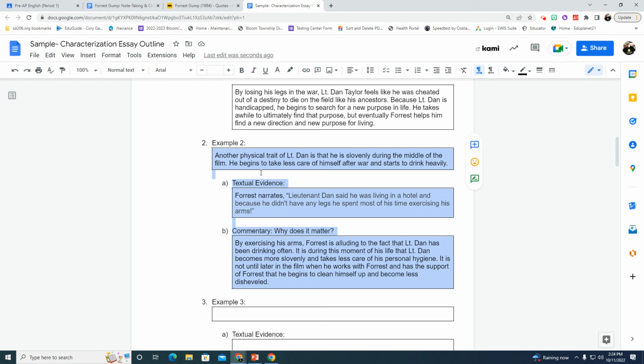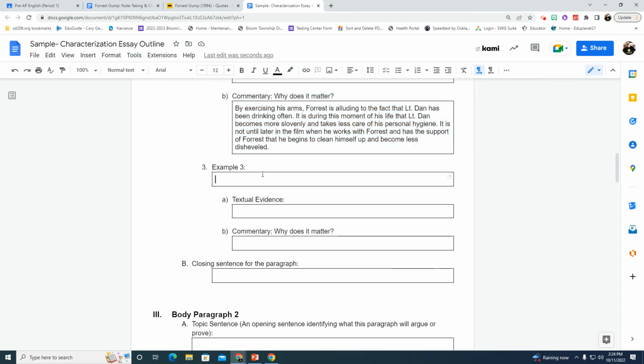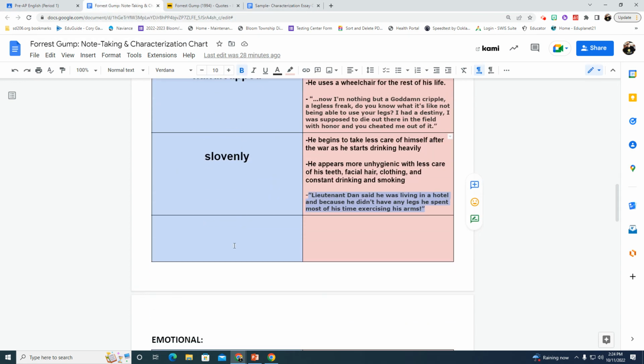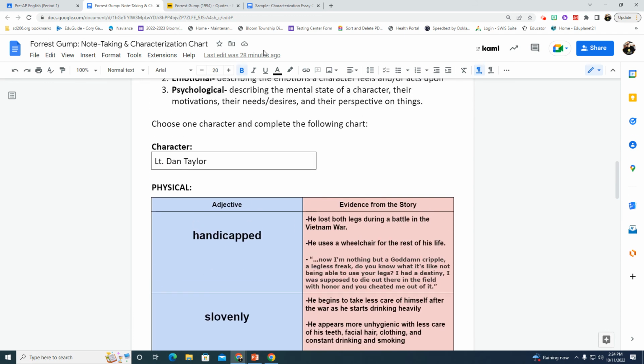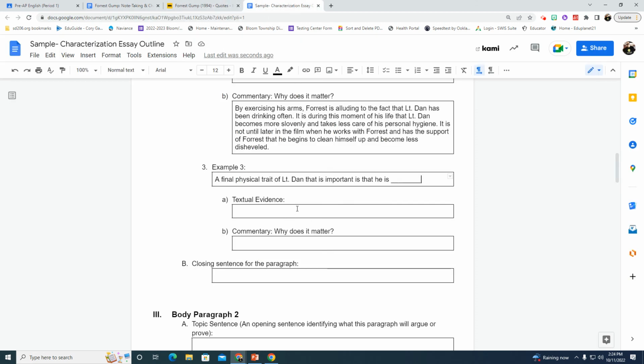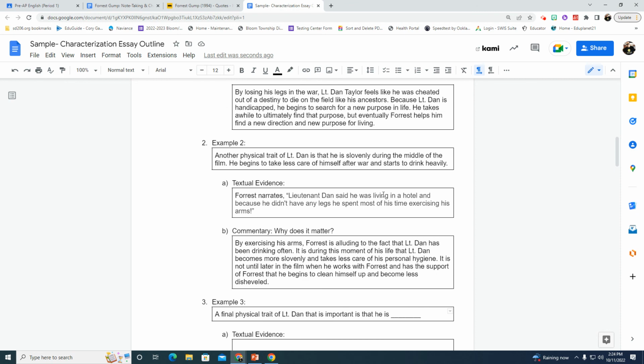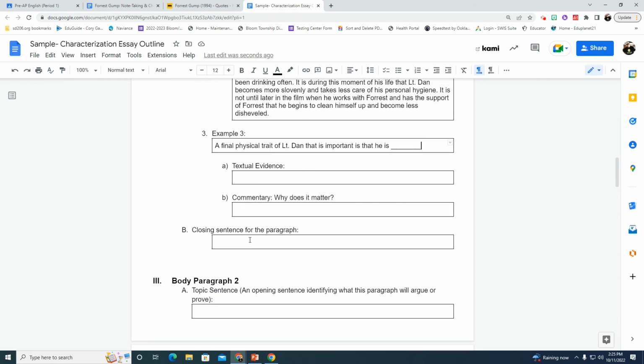All right, if you're back, then that means that you've done two, which means you're ready to move on to your third. So you can say something like, a final physical trait of Lieutenant Dan that is important is that he is very, or that he is, and then I would put my third adjective in, whatever that third one is. Of course, I don't have a third one here because I didn't finish the outline, but you would put your third one in, and then you would just repeat the process that you did for the first two for your third one. And then you're ready to close out your paragraph.